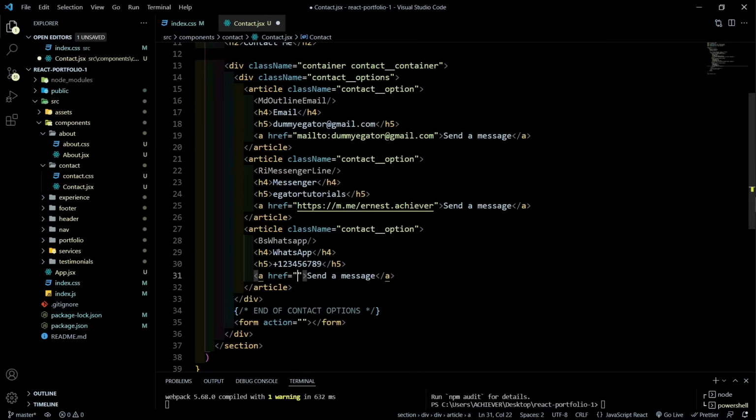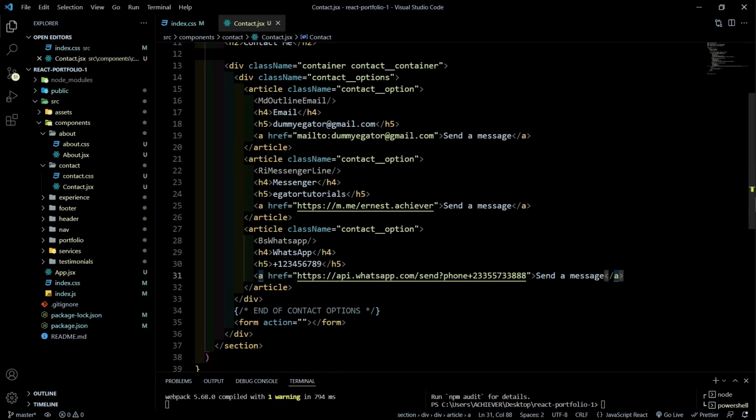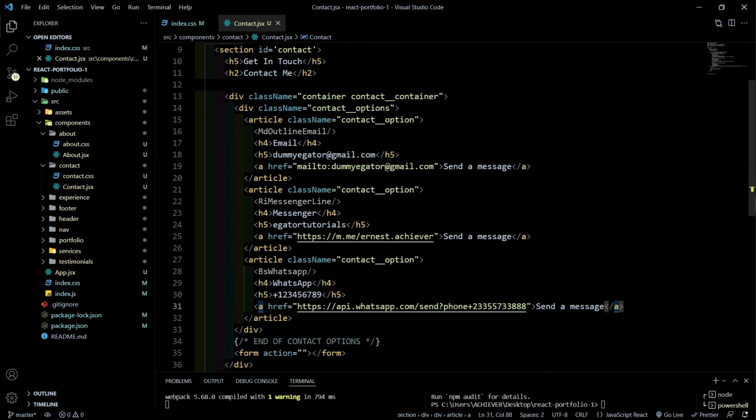So the link we are going to use here is https. I'm going to use the WhatsApp API link, wa.me or api.whatsapp.com, and then we are going to send a message to this phone number. Here we are going to put in our phone number, and I'm going to blur this out. You should put your number here, including the country code, and maybe the state code depending on where you're from, and that is all. So that is all you have to do here. So now let's save and let's test these three options out.